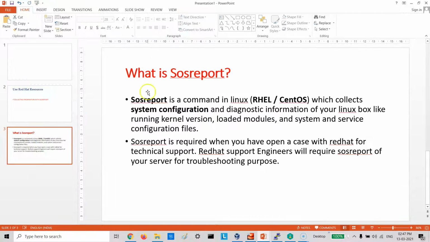What is SOS report? SOS report is nothing but a set of scripts that is available on all Red Hat servers, which we need to run on the server, and which will collect all the information from the server and create a file in tar zip format. You can attach that file to the ticket so that the Red Hat team engineers can troubleshoot the issue further.